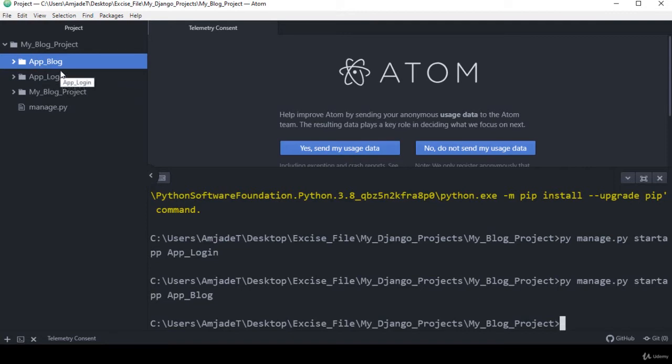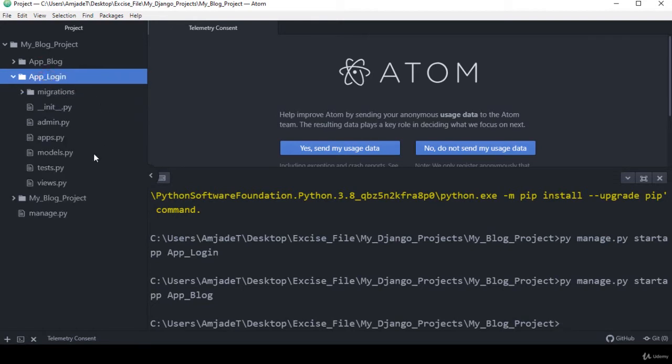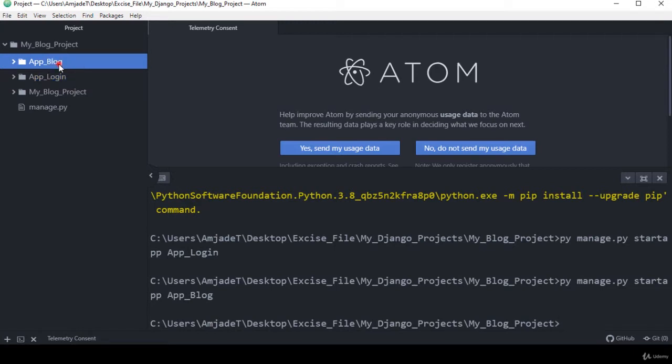So it's perfect. All the blog related things I want to add in this application area, and all the logging and authentication related things I want to add in this app_logging application area. For that reason I have created both of these, two applications. And also for our blog project we will need some common things. We will need some templates, right? And also we will need some static files.